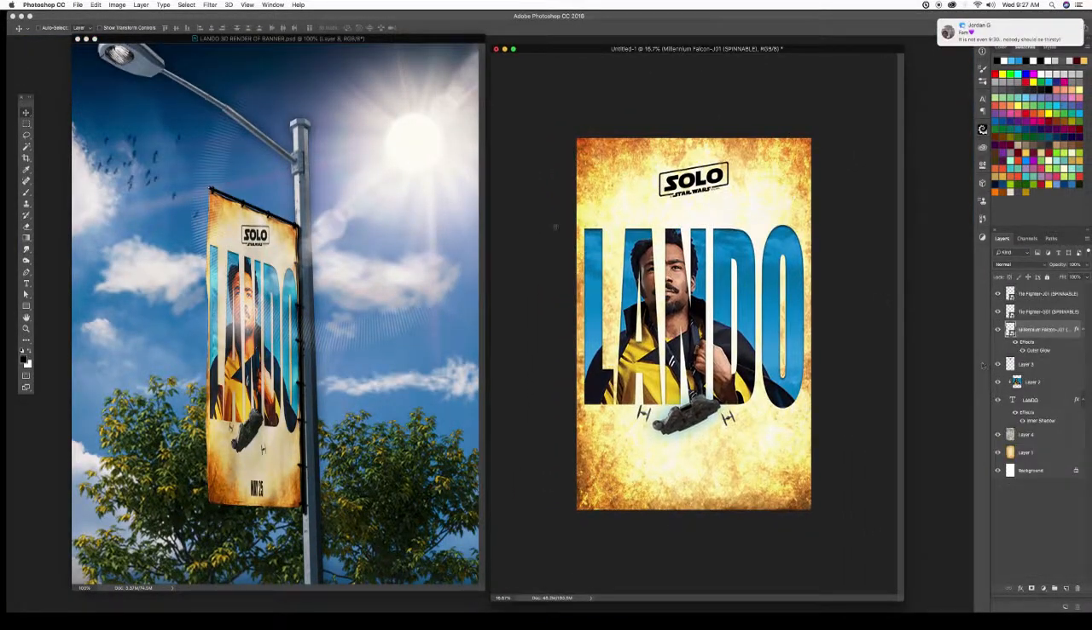Pretty simple, just a few layers, nothing too crazy. And looks pretty good.